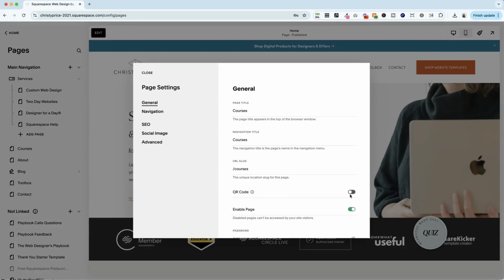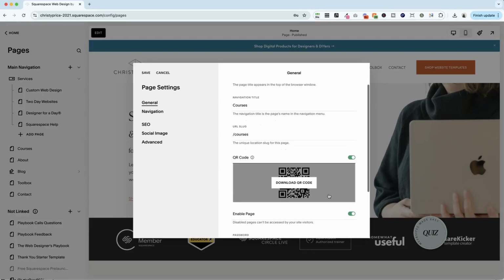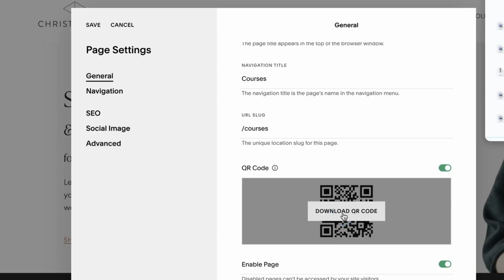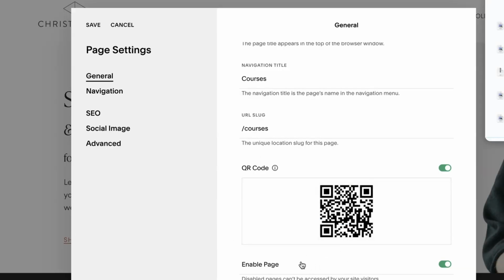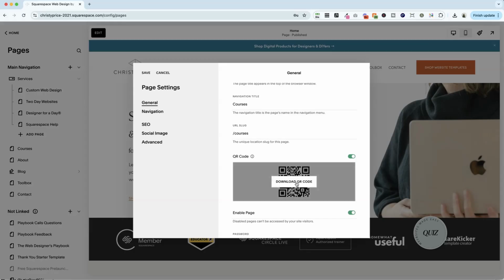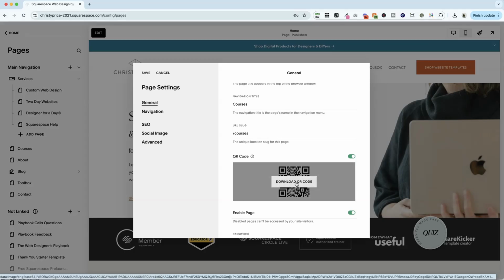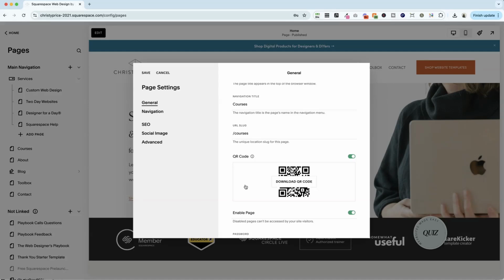So how do you get the QR code? You toggle it on, and then you can click on it to download the QR code. Now that downloads it to your computer as a PNG file, and you can use that to share on social or upload to any kind of print work that you are doing.